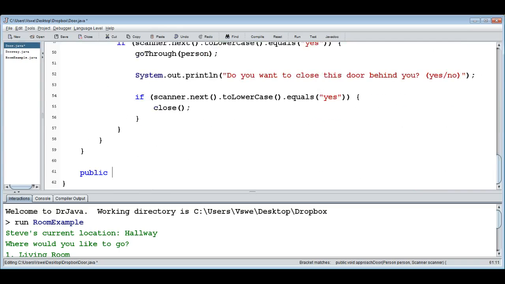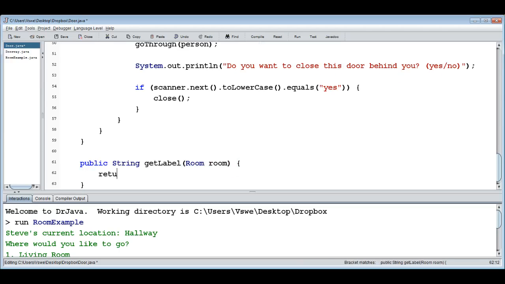So what I'm going to do is actually do public String getLabel, and then room. Then we can return room.getName, like this. So that's the same thing that we had before. Or if we wanted to, we could do super.getLabel(room). So we just ask the superclass, the actual doorway, how would you print this out? Can you do some of the work for me? I don't want to work at all, I'm lazy.